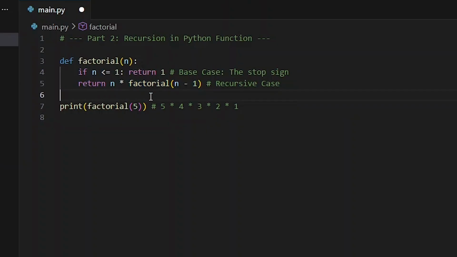When executed, this function calculates the factorial of any positive number. If I call it with 5, it calculates 5 times (5 minus 1) and continues until n equals 1, then starts returning the values. If I delete this base case, the function will run until you run out of RAM or the IDE stops your code. For instance, VS Code stopped mine after 1000 calls.